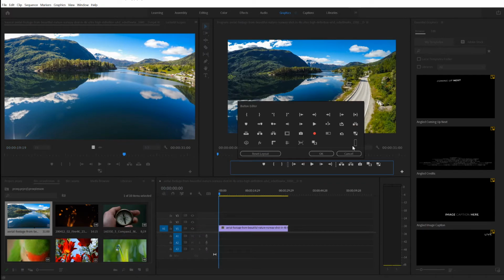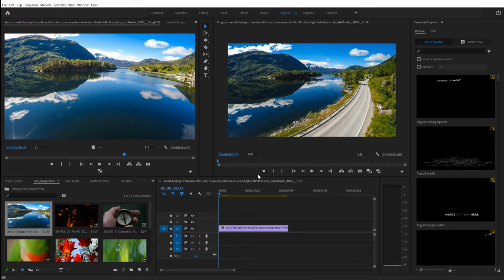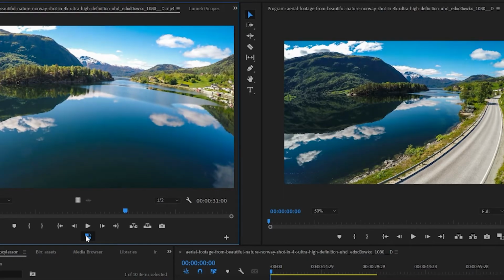I already did this for the program editor, where I clicked, let me undo it, where I clicked and dragged that button to my button bar out here in the program window and then clicked OK. To start using the proxy, just click on it and you can see it toggles on and off for the whole scene. And look at the slight color shift. That's one way you know that you're using a proxy.